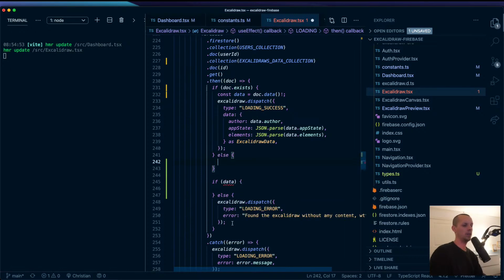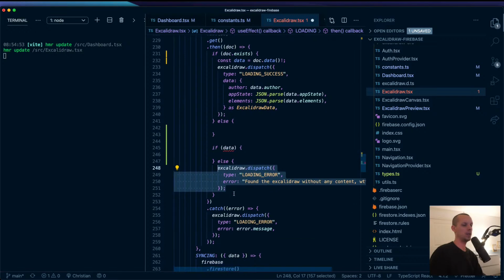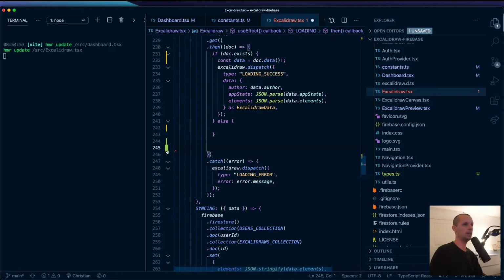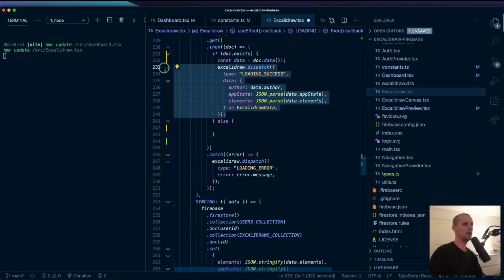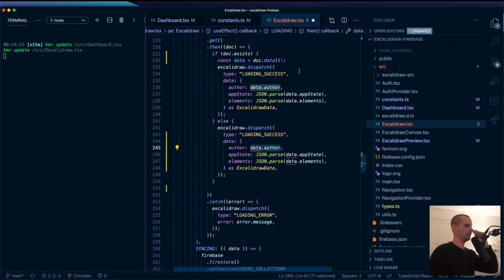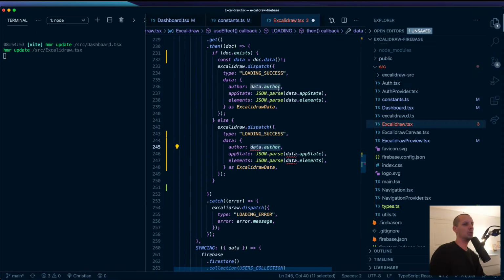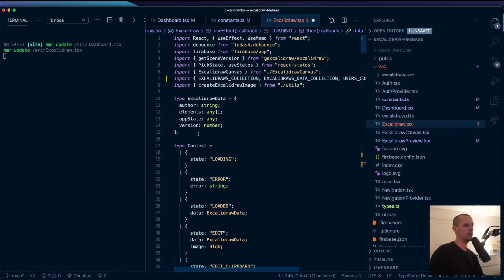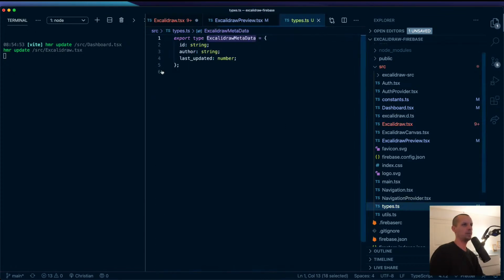we're not going to dispatch a loading error. We're actually going to dispatch the same. It's a success. But we are going to say, so we have Excalidraw data. Let's move this as well into types. Oh, we also have version.